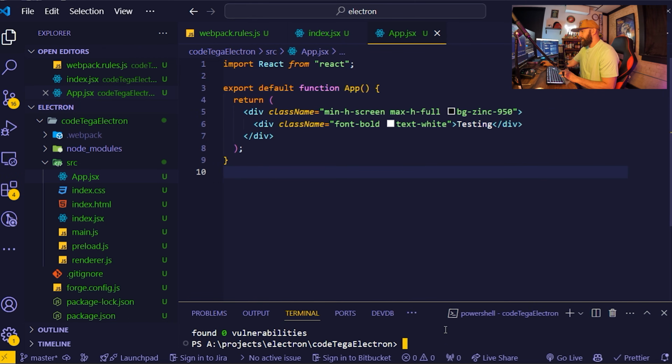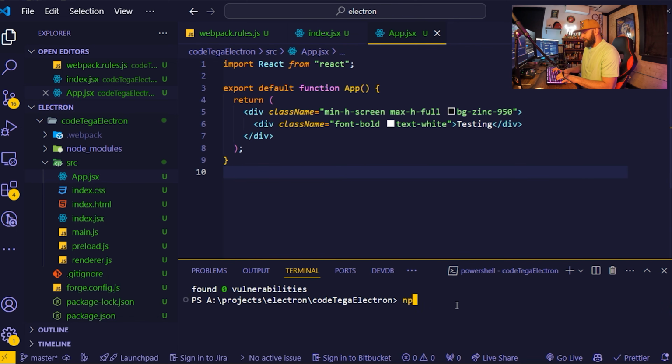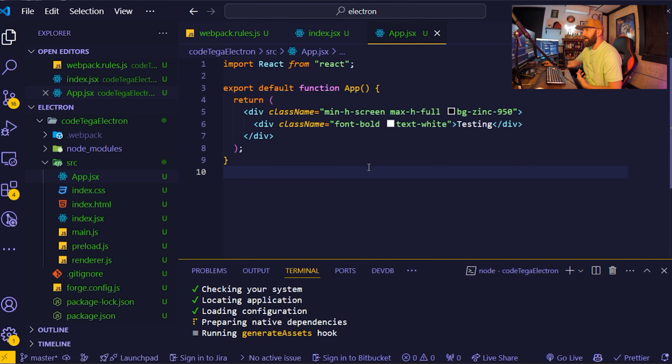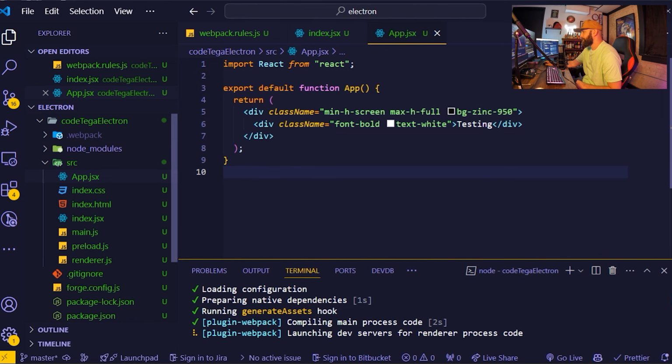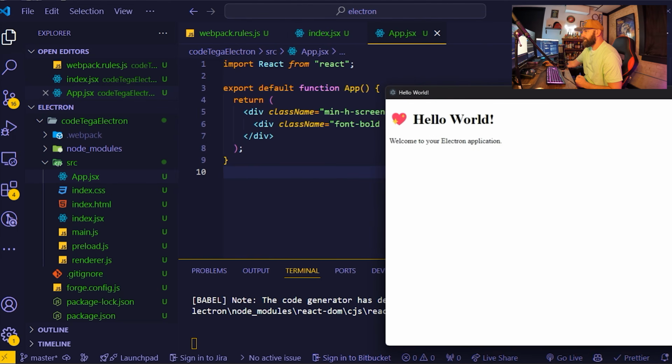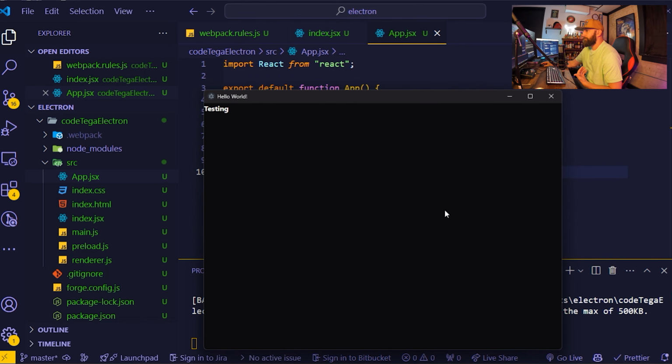So let's just test it out by opening up a terminal and running npm start and let our app compile and build. And what we should see is if we did everything right, we should see the styling with a black background and white lettering on our application. Might take a second. Boom, here we go.